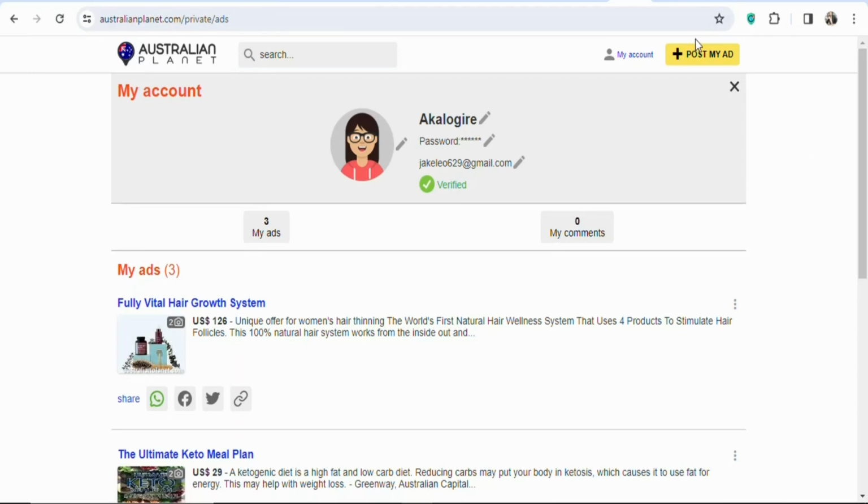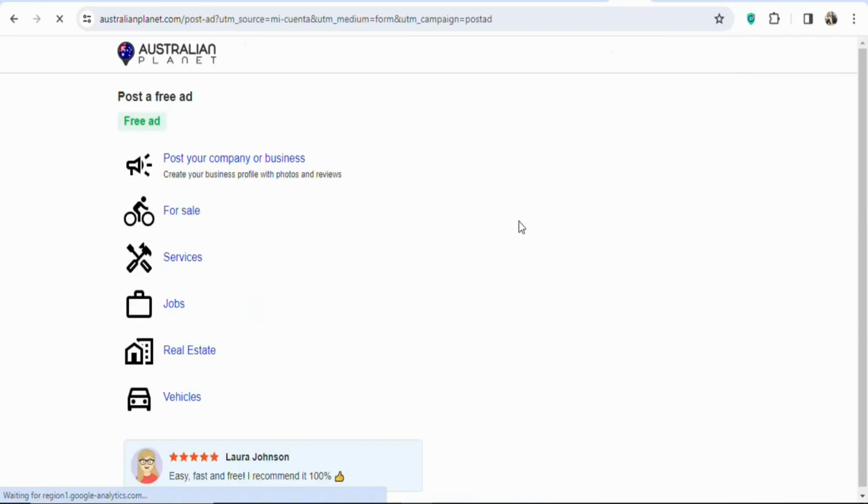What you have to do is click right here, post my ad, so that you can post a free ad on the platform. Once you click on it, you're going to select the category. You can see for sale, services, jobs, real estate, vehicles. Any of them that match the product that you are promoting, you can select. In this case, we are going to select for sale.